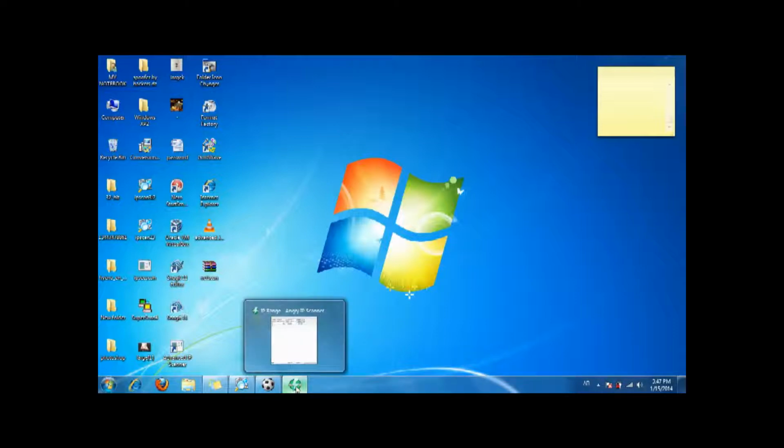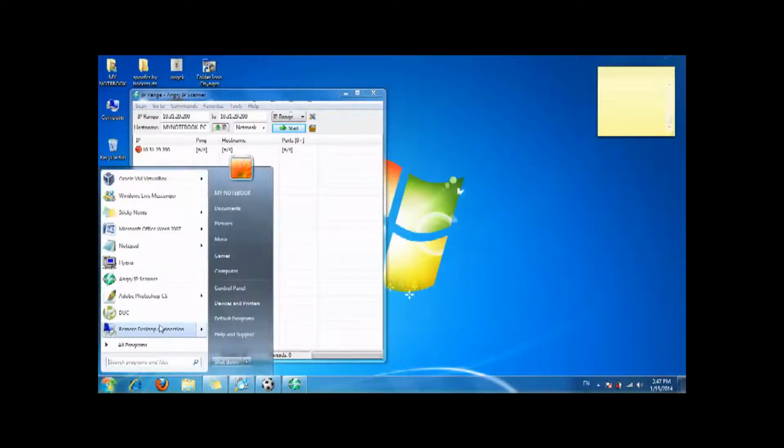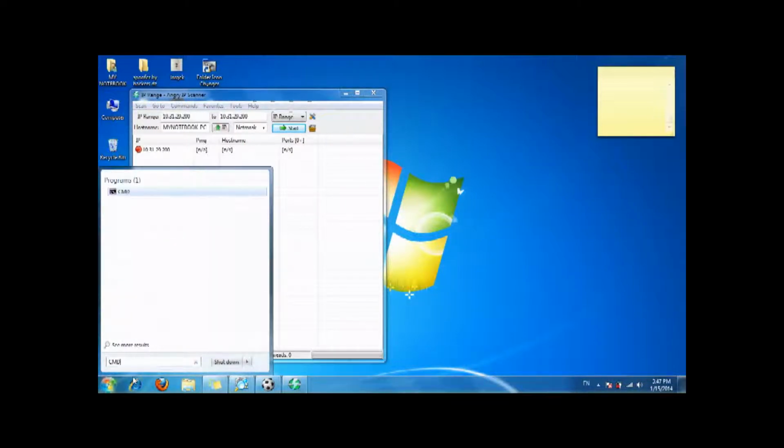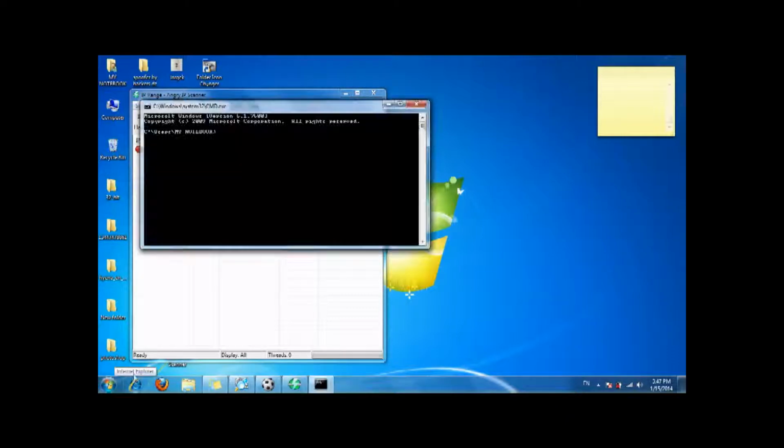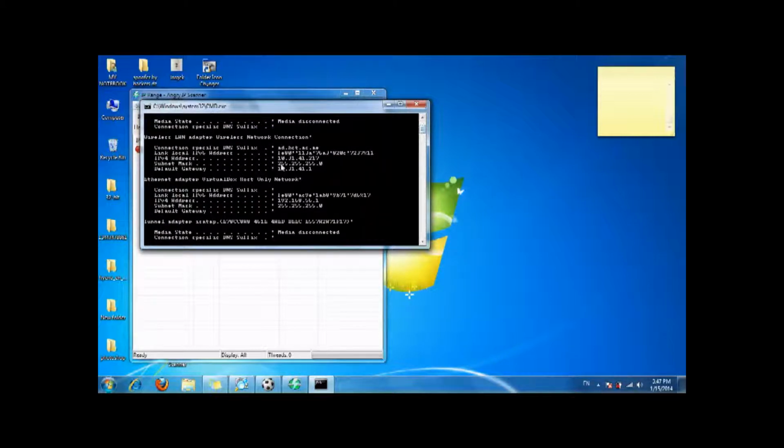So now I will open, of course, the command prompt to see my IP address by writing ipconfig, and from my IP I will specify the IP range. Here it is, my IP address.